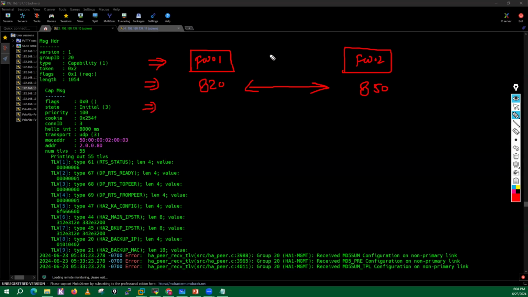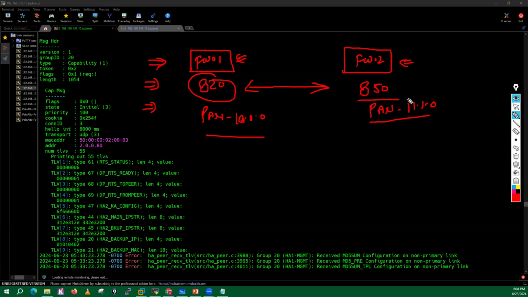Now tell me one thing, let's suppose it's an 820 running PAN-OS 10.0.0, and this is an 850 running PAN-OS 11.1.0. How do firewall 1 and firewall 2 know about this operating system or this model? Because they exchange these capability messages. They are sharing their capabilities with each other.